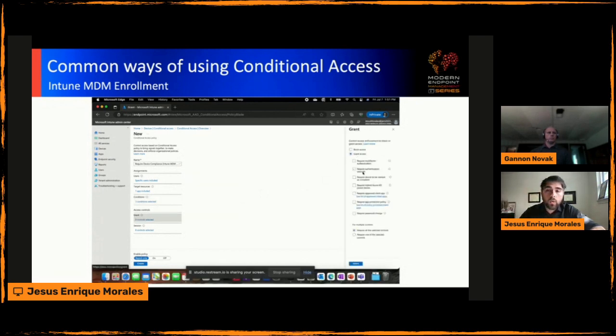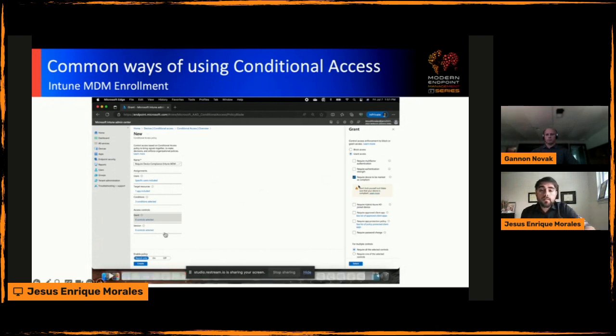And in this case, we want to be able to grant access as long as the device is marked as compliant. In order for these devices to be marked as compliant, it has to come from Intune MDM in this example. So required device to be marked as compliant, the user will essentially only be able to access those cloud apps, in this case, Outlook, for example, or SharePoint, or any of the applications that are accessing Office 365, using a device that's marked as compliant. And in order to be compliant, again, it has to be Intune MDM enrolled.